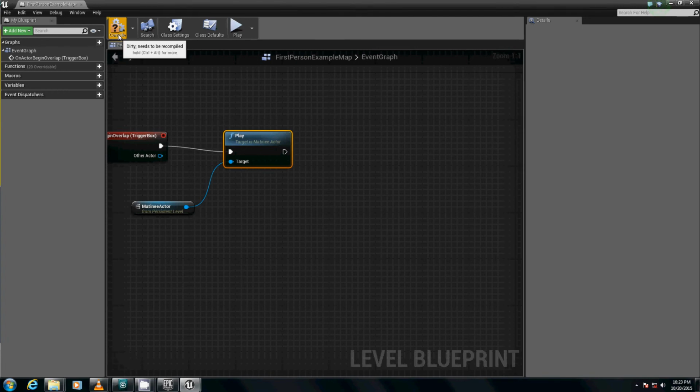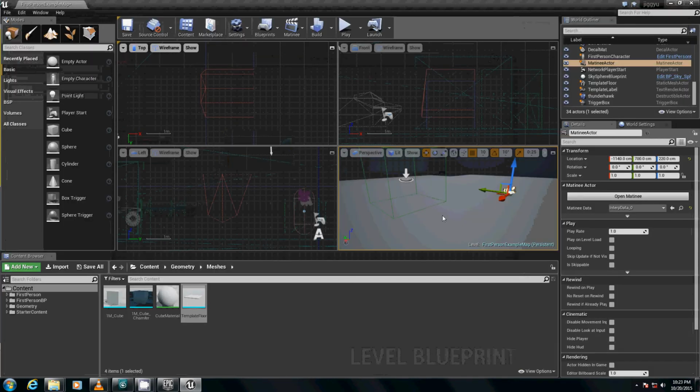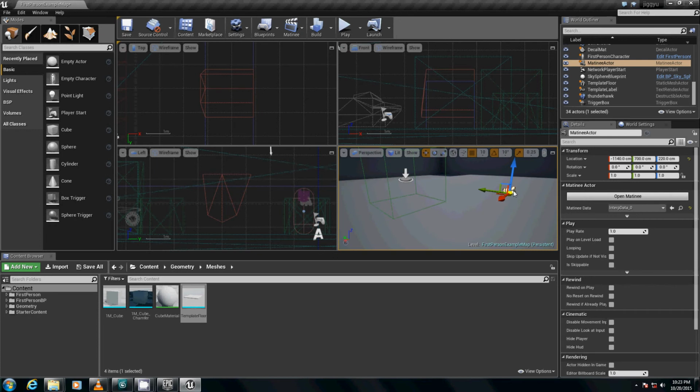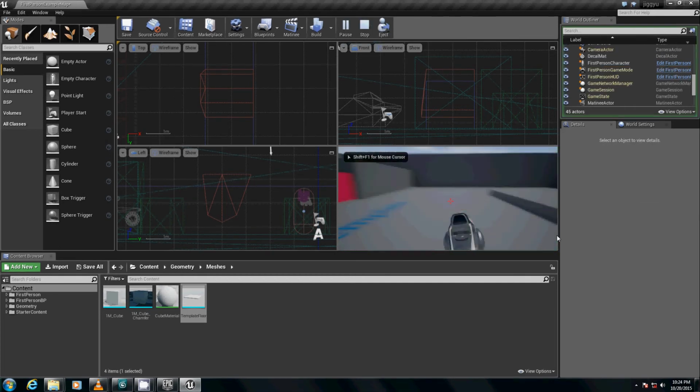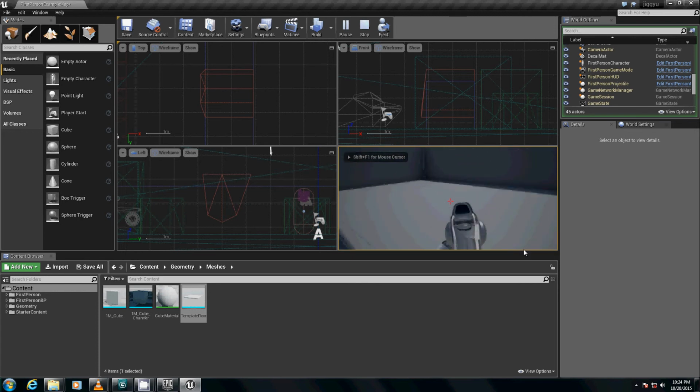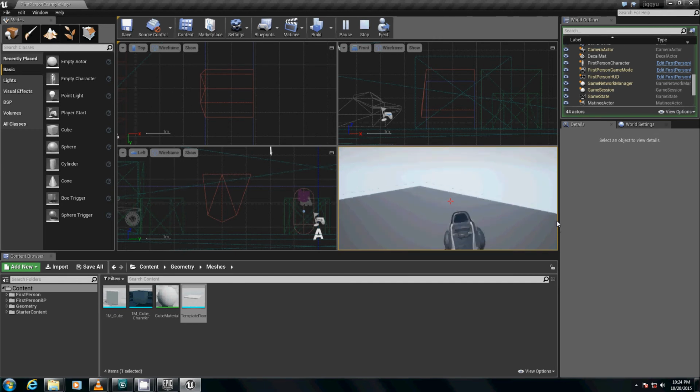So I'm going to compile, close this, and I'm going to make sure that this is looping though. You see where it says looping? On the right, we're going to click on that. And now if we play, so let's play. Whoa! Whee! Alright, we got our stuff.